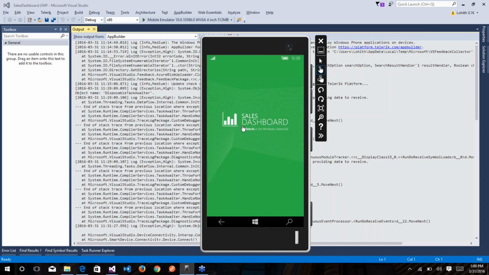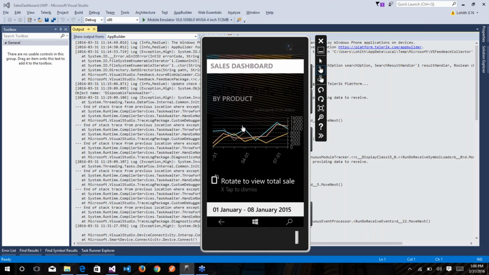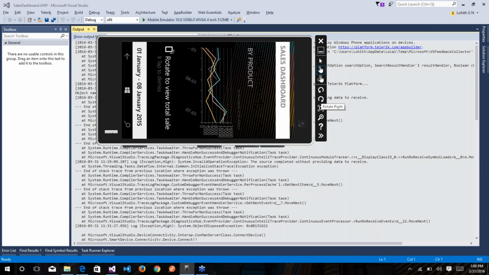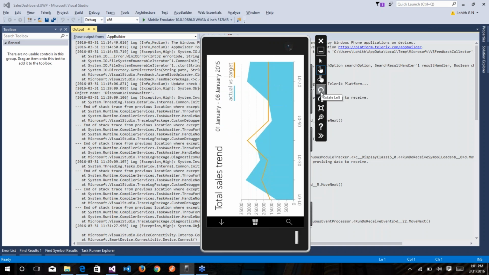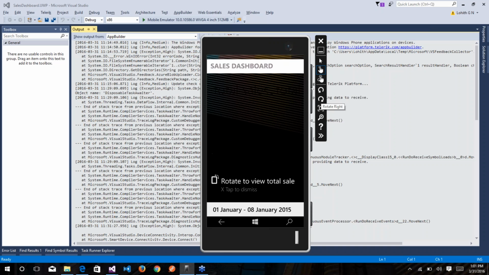So this is what we call the sales dashboard, and notice here what it is saying: rotate to view total sales. So if I rotate this, notice we change the UI, right? That's again what is happening: we have a visual state trigger written, and we look for the orientation change, and the moment there's an orientation change and we see it's a landscape, we go ahead and hide some of the stuff and show some of the stuff, which in this case is the total sales trend. Let me come back to my original position and I can swipe through.